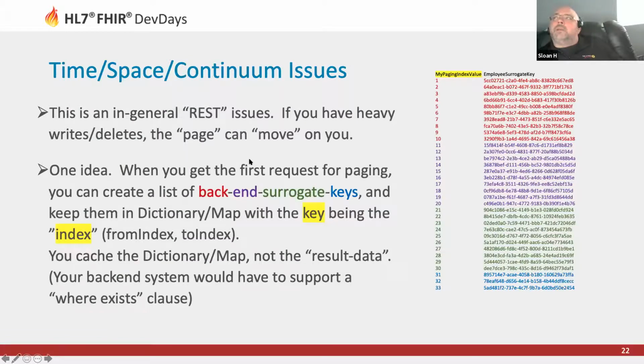Okay. And so let's see, 5 minutes remaining. Time space continuum issues. This is an in general rest.